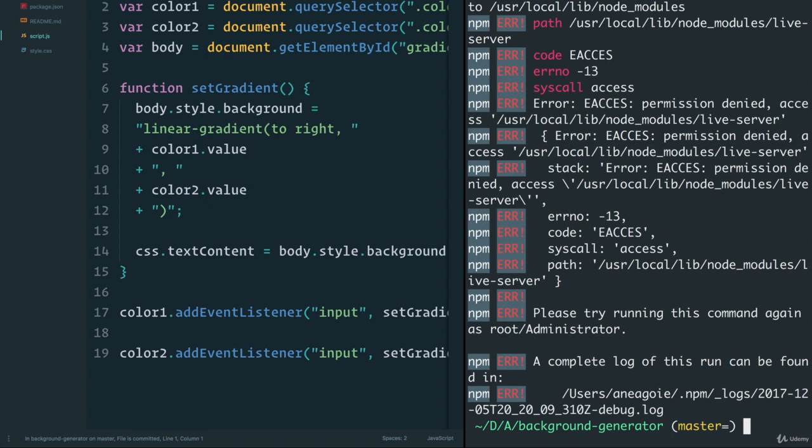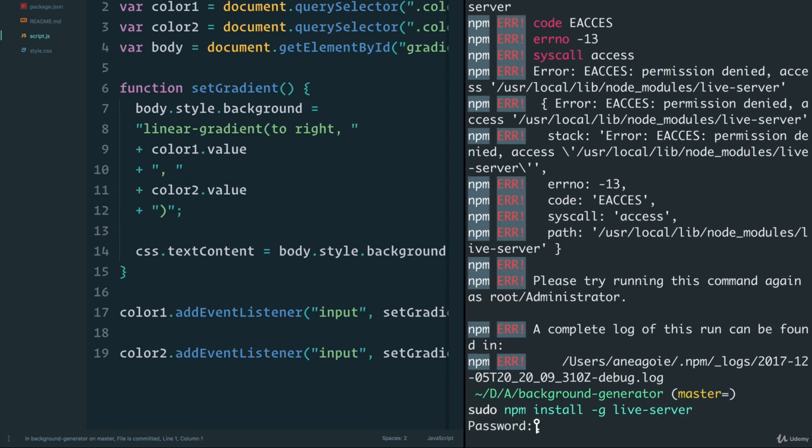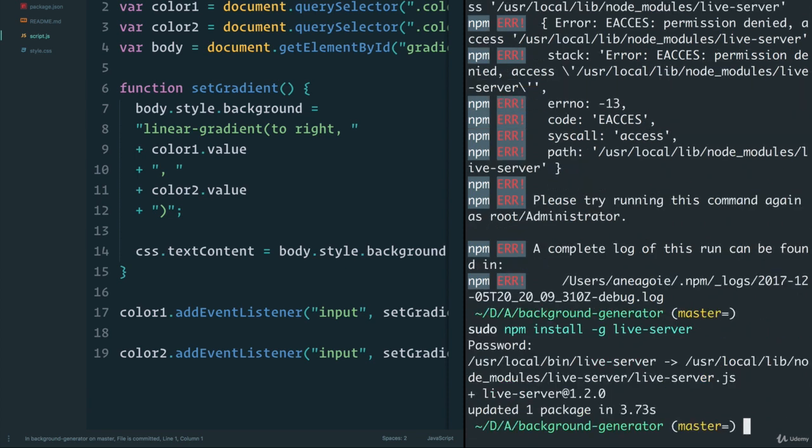You can fix this on your computer after this, but for now, you can run sudo npm install -g LiveServer. And you see it asked me for my password. And there you go. LiveServer has been added. Let's clear this.